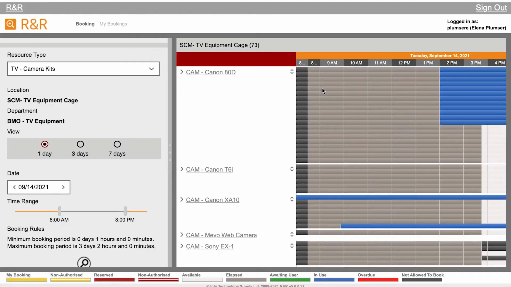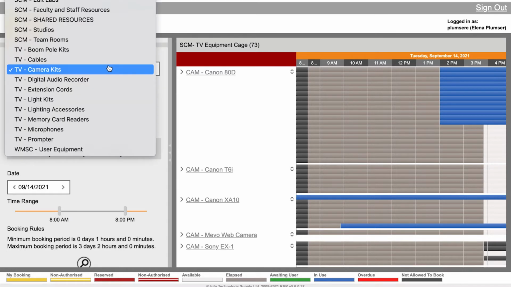Once R&R has loaded, you will see two tabs on the upper left-hand corner, Booking and My Bookings. We're going to first work under the Booking tab. You'll be able to select the equipment you wish to reserve. Let's start with sending out a camera kit. First, you want to search for TV camera kits under the Resource Type section.